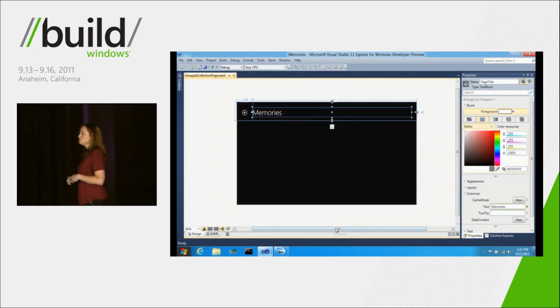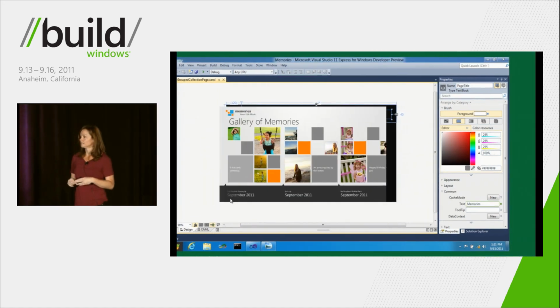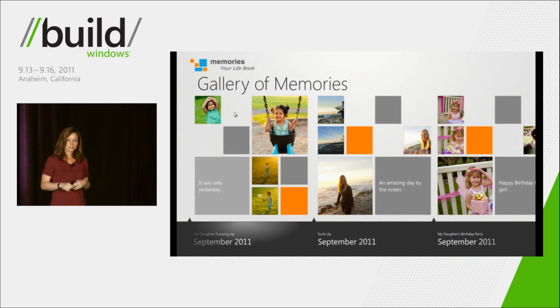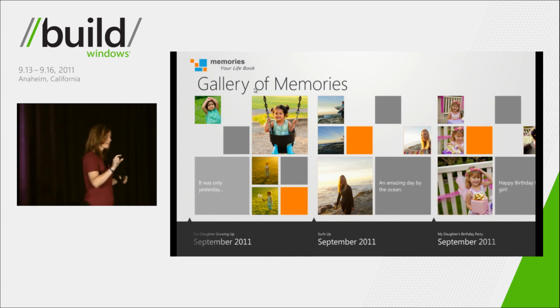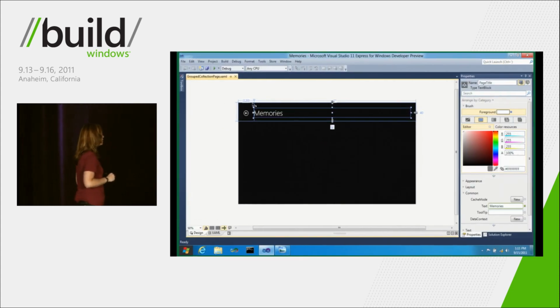So we'll go back to the application. Let's go to the running application. So the area that we're going to build out is that header. So the logo that says memories, your life book, and we'll build out that text block that says gallery of memories. So we'll go into Visual Studio and we'll start building out those elements.